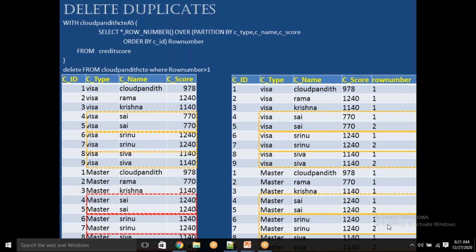Nagaraj, clear? Sir, if we take greater than 2, what happens? You are leaving the duplicate records, because you see here visa size 771, visa size 772. Why do you have 1, 2? Because this second record is the extra record available in this particular table. So that's why you are using greater than 1: if you have any record which is duplicate, all those will be filtered out.